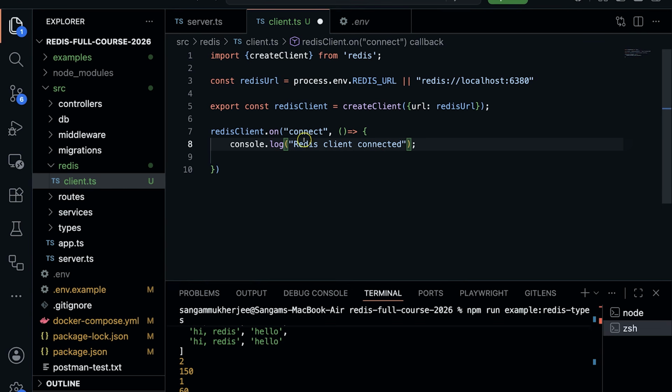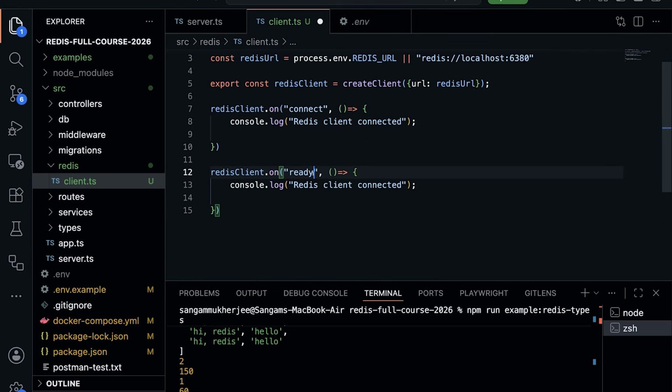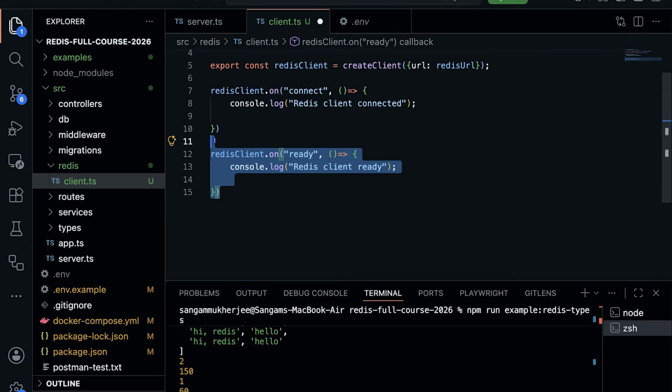Then, this is only the connect. Okay, one we need to take is ready, for when the connection is ready. So here I'm just going to do this one as ready. So this will be "Redis client ready". Okay, also we can take one more which will be error.